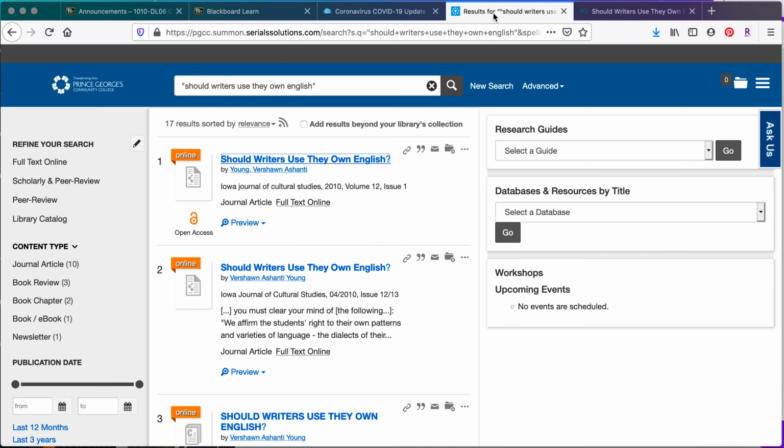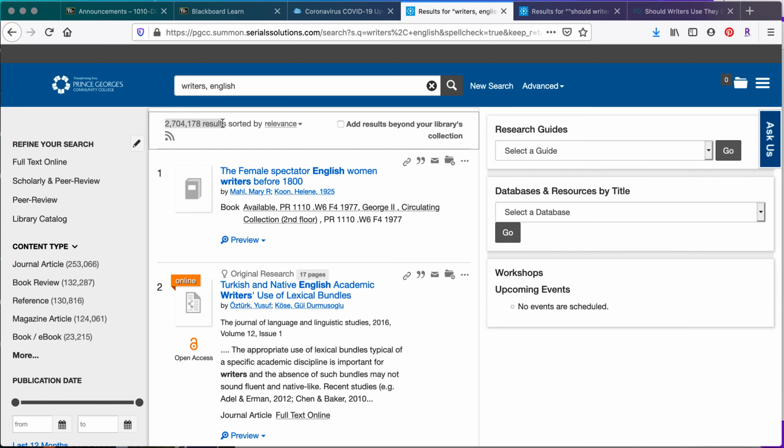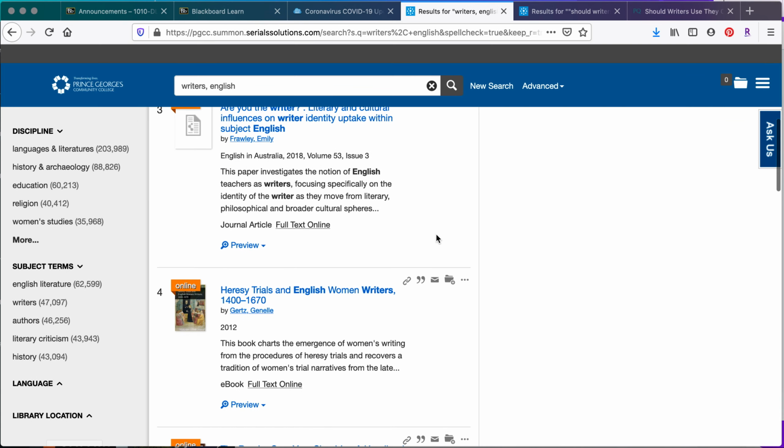So as I said before, this is not a great resource to use if you have a really general topic. For instance, if I was only searching for keywords, what I'm going to get is over 2 million results. And as you can see, just from the first few results, these aren't what we're looking for at all.